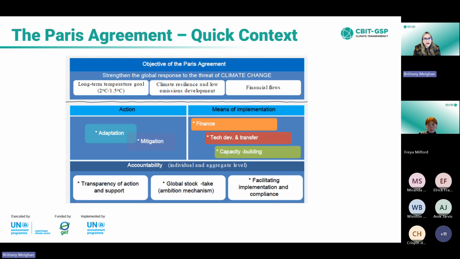And to bring it all the way back to a quick context of the Paris Agreement, the overall objective of the Paris Agreement really has three goals. It's to strengthen the global response to the threat of climate change, to meet the long-term temperature goal, which is limiting global temperature rise to 2 degrees Celsius and 1.5 degrees Celsius, to build climate resilience and low emissions development, and also to enhance financial flows to address climate change.